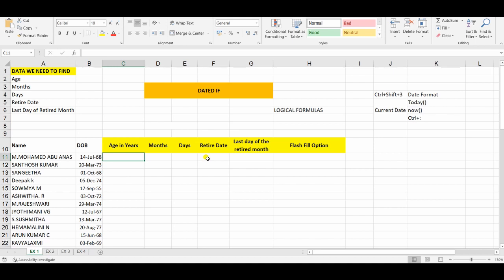But today we're going to see an employee data sheet where different dates are given here. We're going to find five types of data: how to find the age, the month, days, retirement date, and the last day of working. There's also an option called Flash Fill in Excel that we want to find.